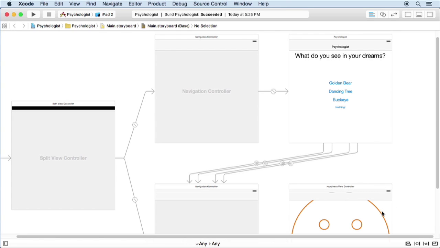And this popover is going to show the history of all the diagnoses made by the psychologist. So the psychologist is going to be diagnosing things as we click on what we see in our dreams. And we're going to want a little button here that brings up a popover right here. And this popover is going to show the history of the diagnoses.